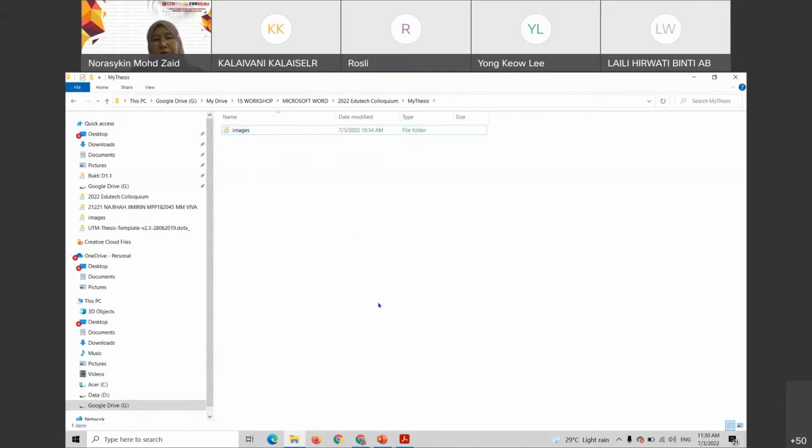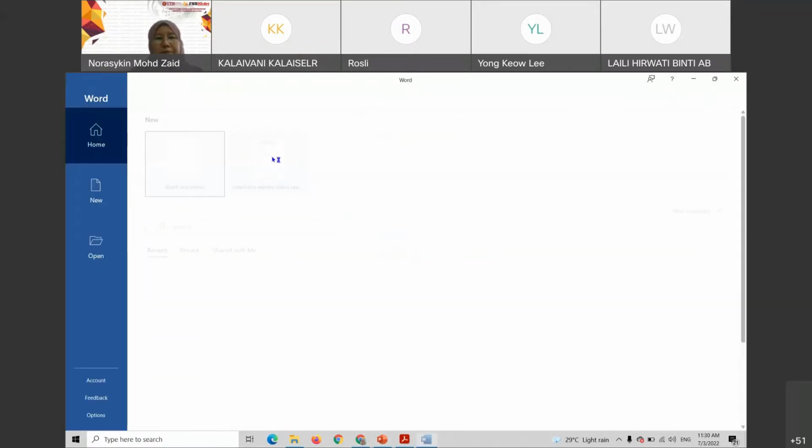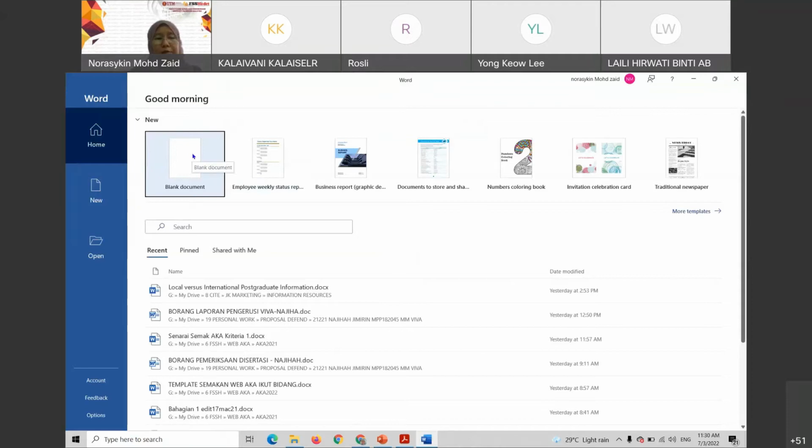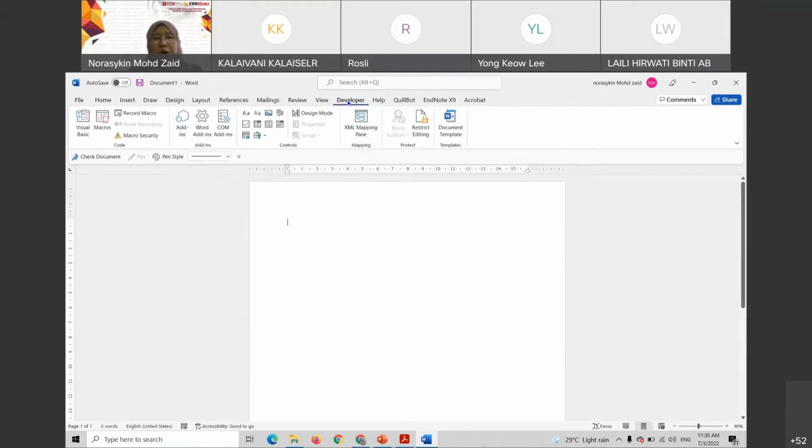Then you want to create your new document. For example, you just start from a blank document. And what you need to do is import the template formatting. You have to make sure that you have this developer tab.